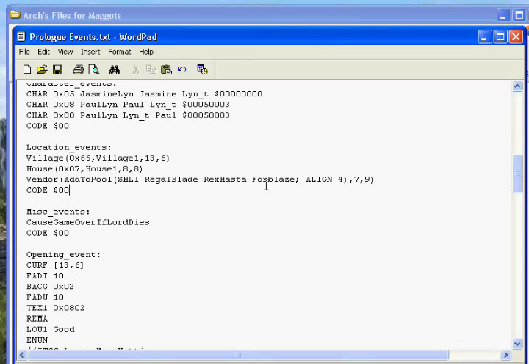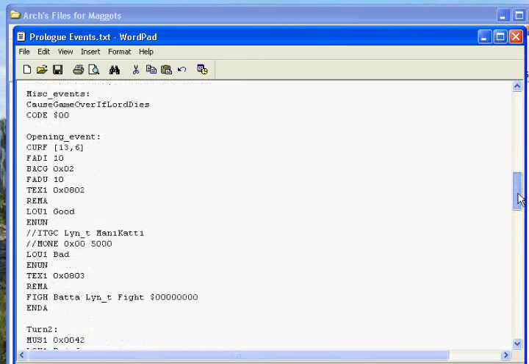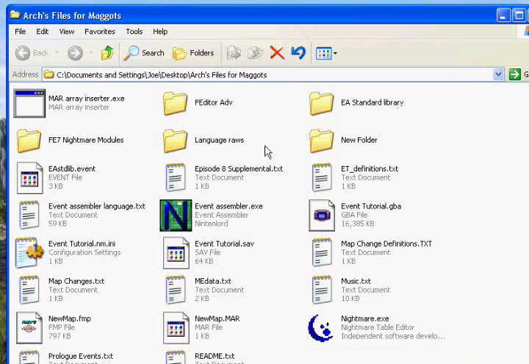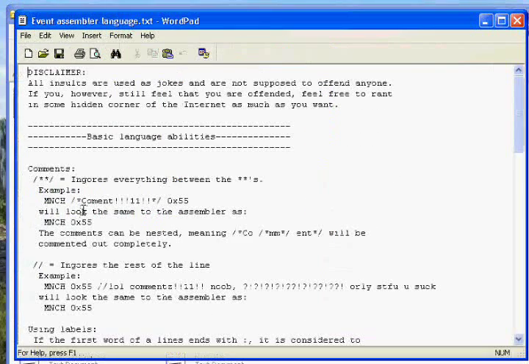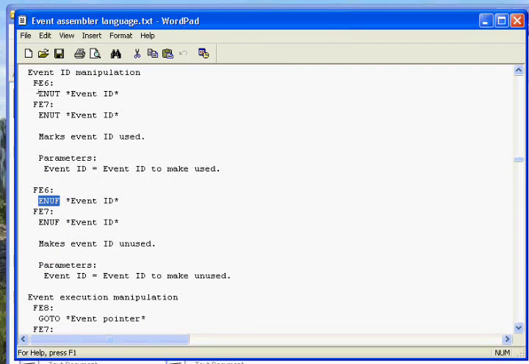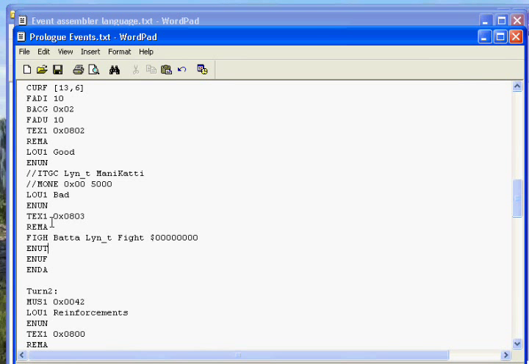Now, a couple codes I'd like to go over, because I'm not sure if I did go over them, are Enut and Enuff. Now, the only parameter for this is an event ID. So, hold on, let me check my event assembler language file, because I always get confused on those. Okay, so Enut makes it so the event ID was triggered. So, at the end of chapter 2X, let's say, we trigger event ID 66, that is Enut 0x66.